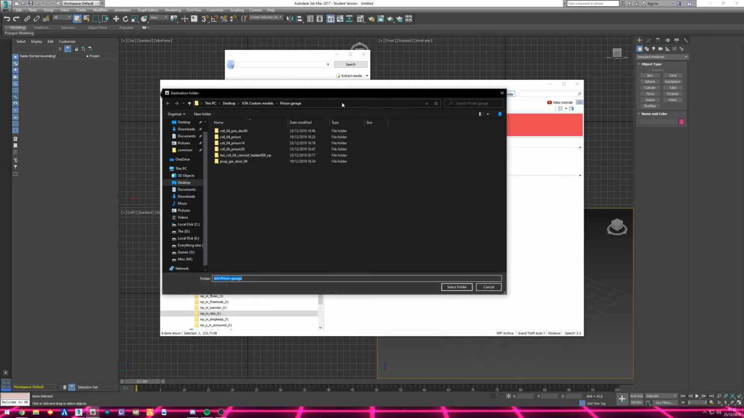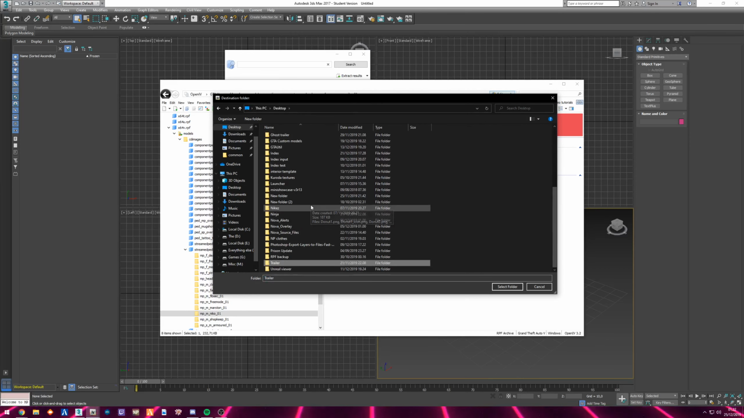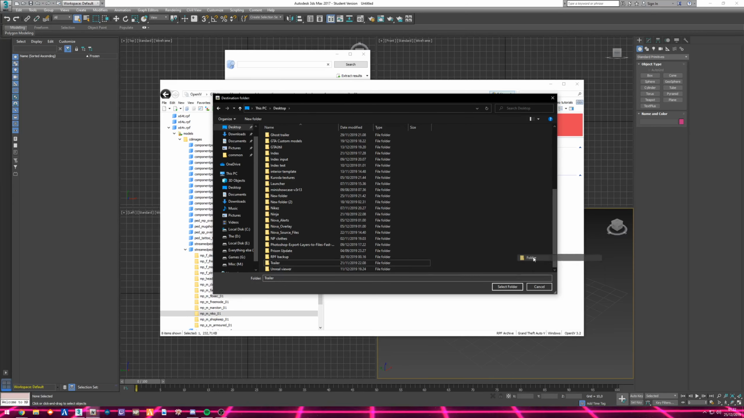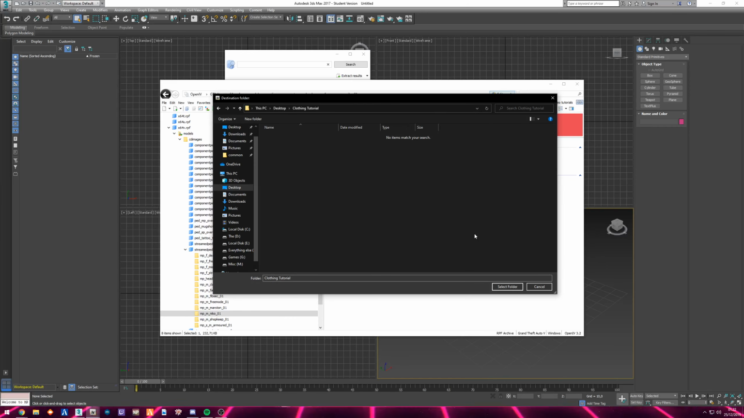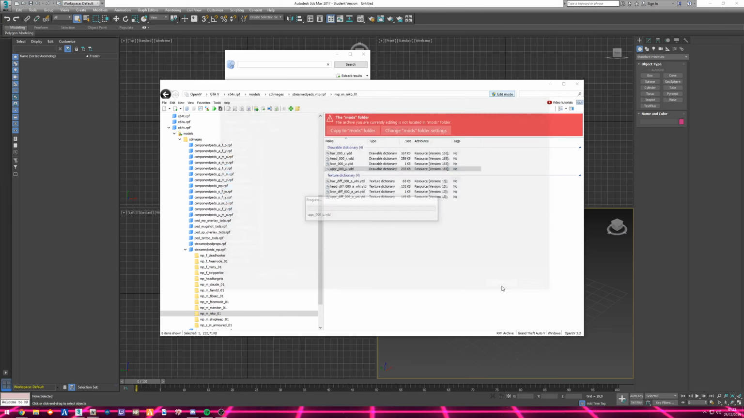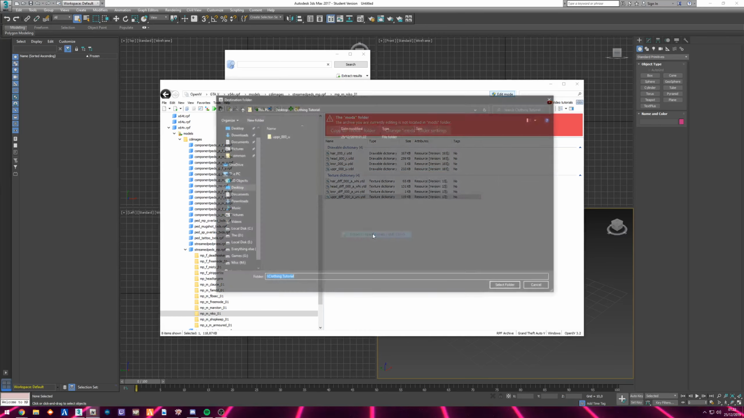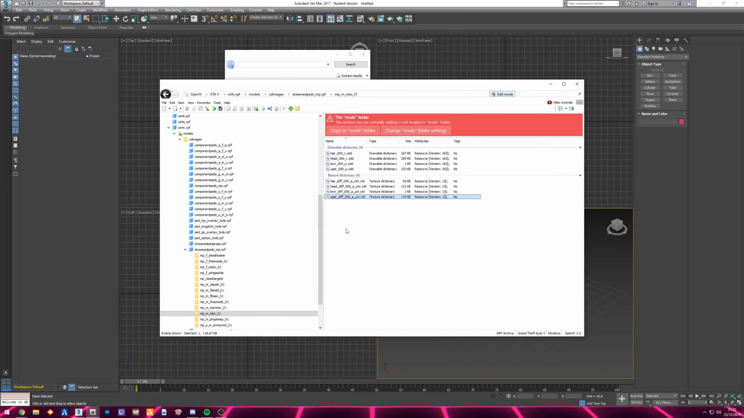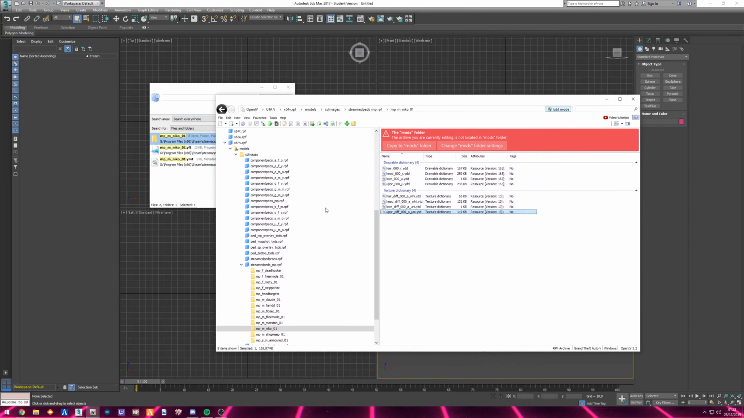So as per usual, just exporting. I'm just going to create a new folder, call it clothing tutorial, and we're just going to dump it in here. So that's the upper model. I'm going to do the same thing with this one and select folder. So now we have the model.